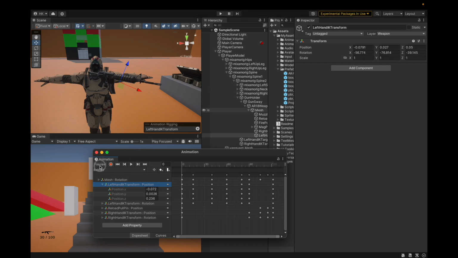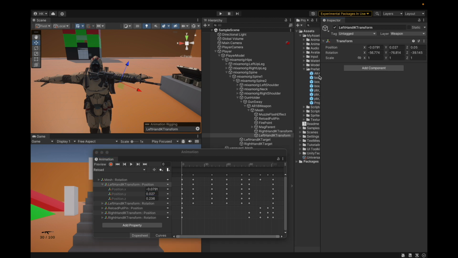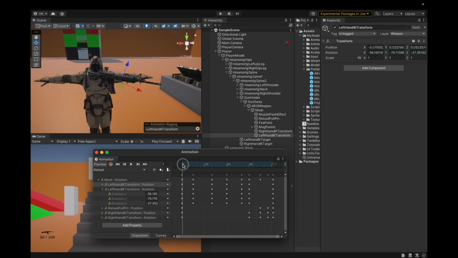Just turn off the preview enabled. We just need to set these to the default values, because that's the first frame, which always doesn't change. So just assign this here, copy the y-axis of the left hand IK, paste in the y-axis. We don't need anything in here, so now take the Z and paste in Z. Alright, then I think the rotation is okay. Yeah, that's okay. So now we can already see that when we hit preview, nothing changes.